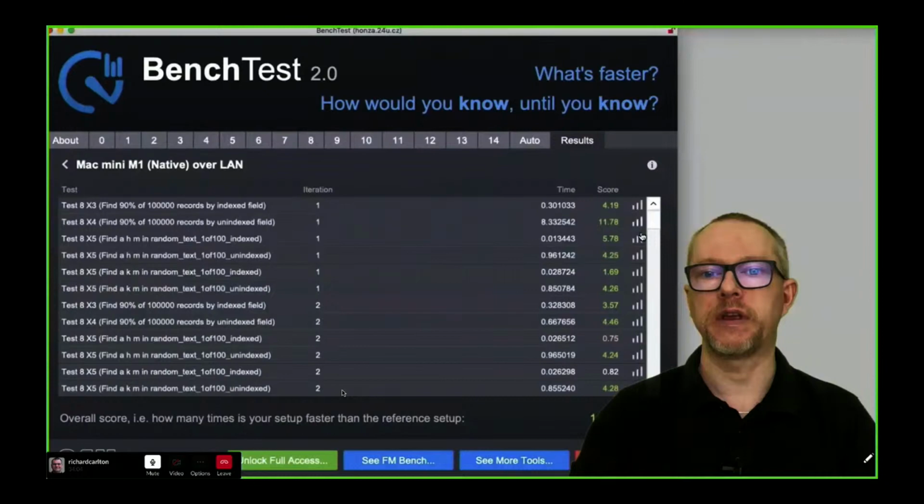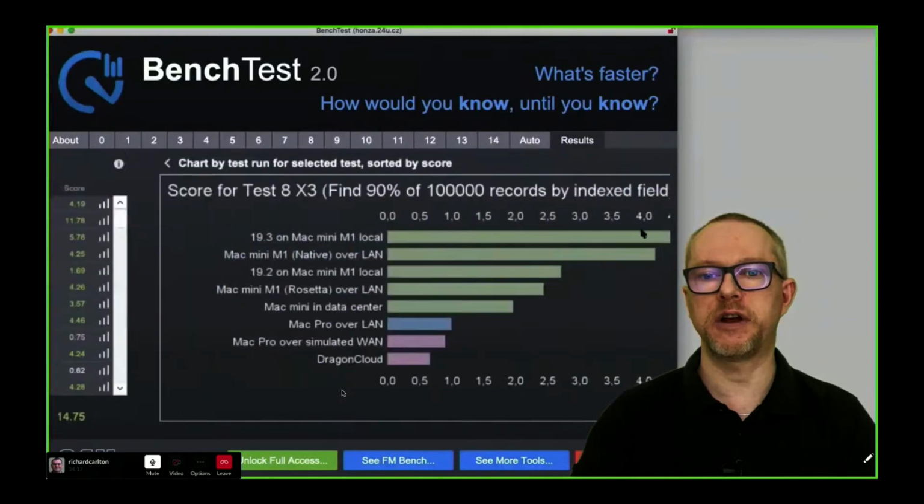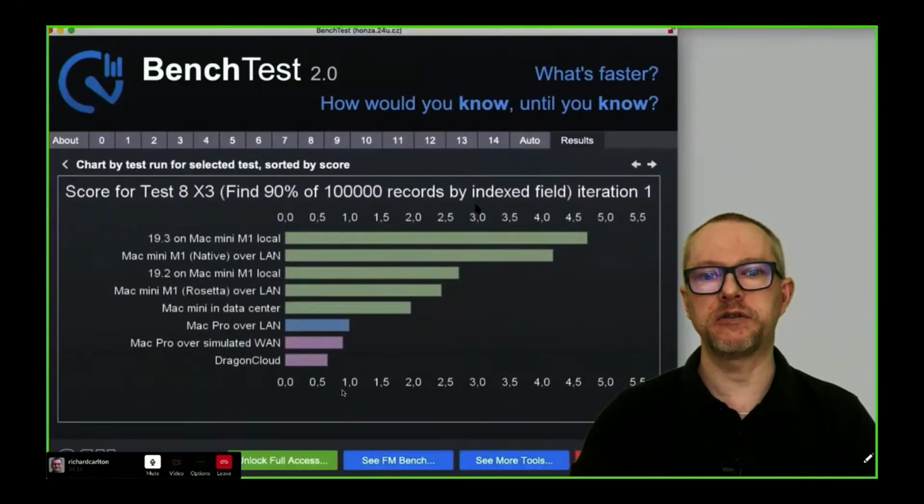It's about 2.2 times faster, or 220% faster, something like that. Or I also have some charts here. When I go to this chart view, you can see the comparison in a graphical way.